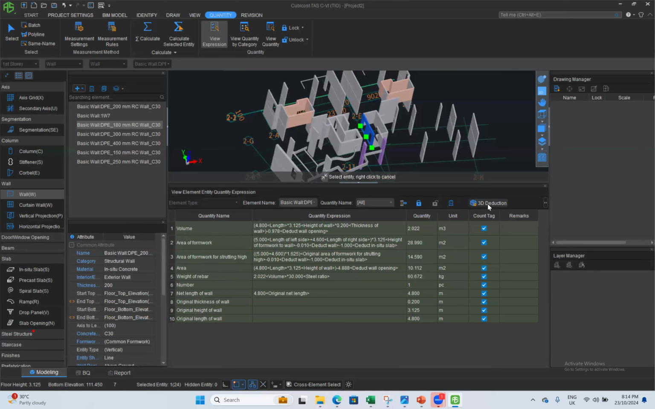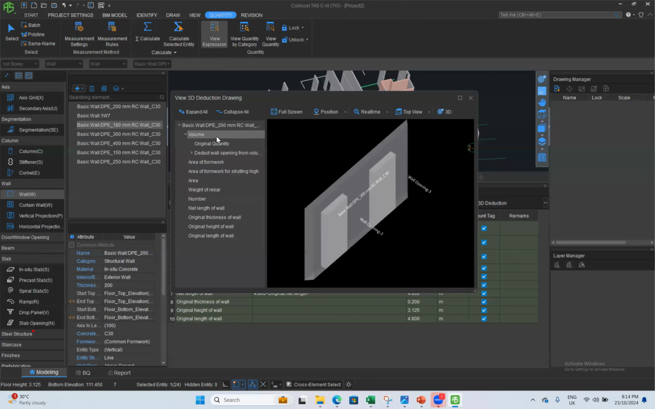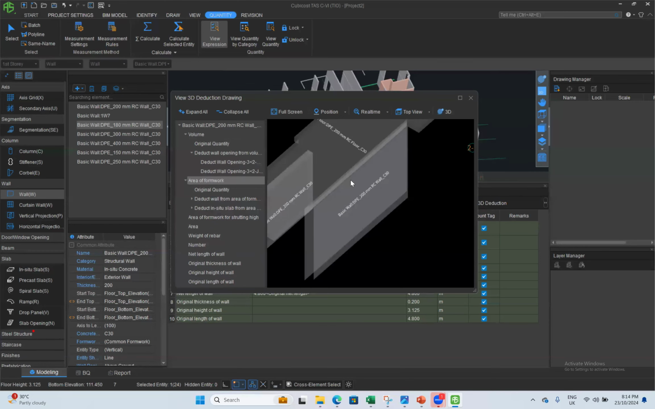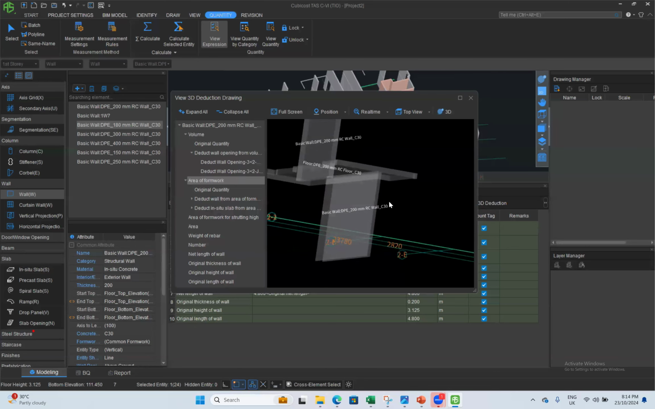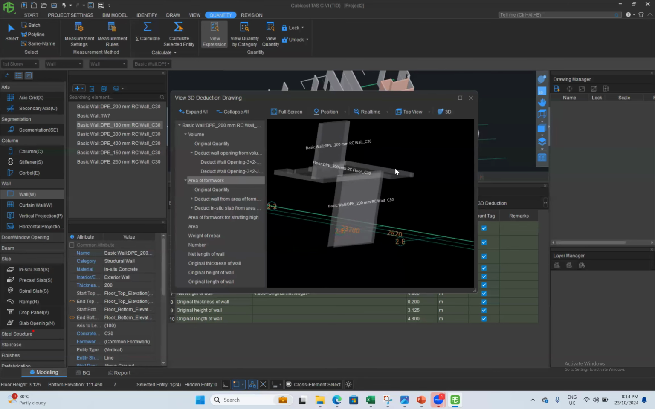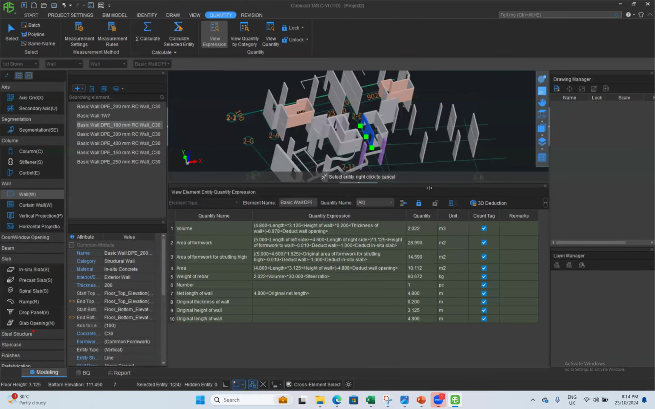Still you don't trust your quantity? You can go to this 3D deduction. You can have the original quantity separately. So this is the original quantity, and these are the deductions. This is the deducted wall opening. This is another wall opening deducted from this original quantity, and you can see these are the area formwork. So you can have every detail of your quantity in a 3D view from this software. So what else do you need?